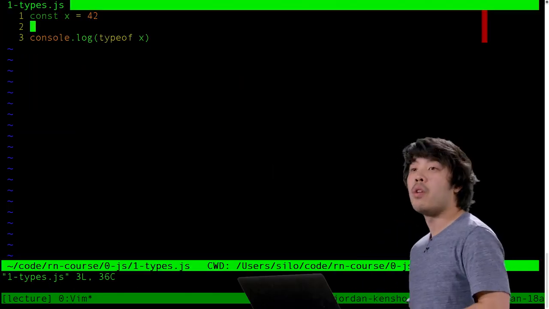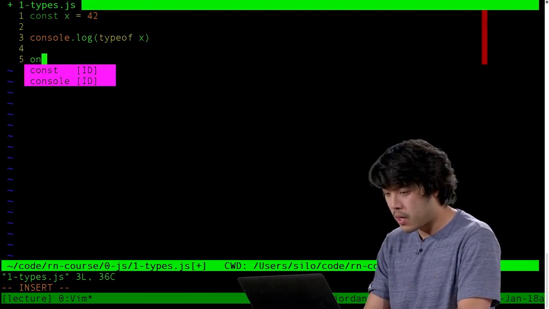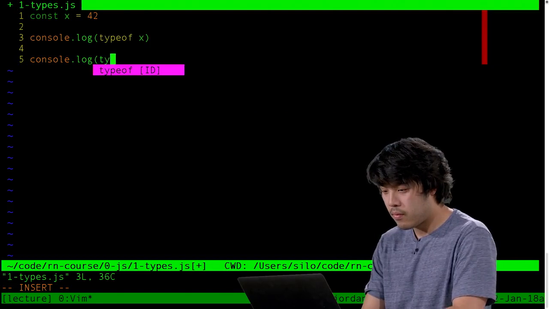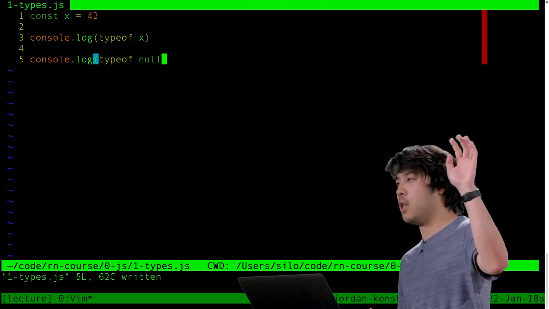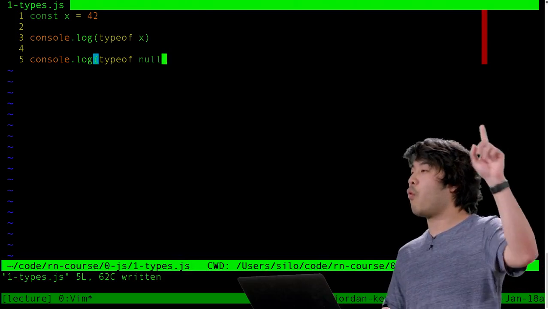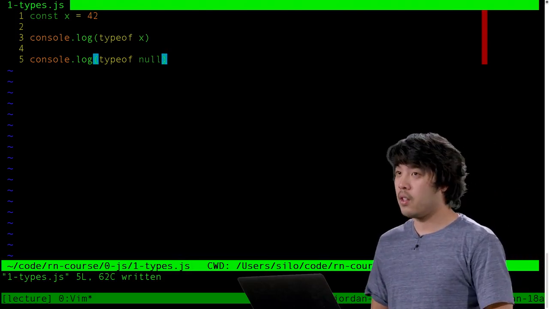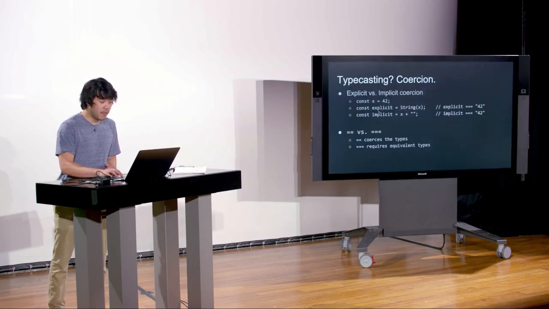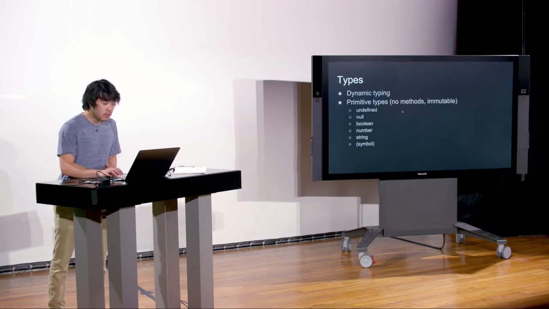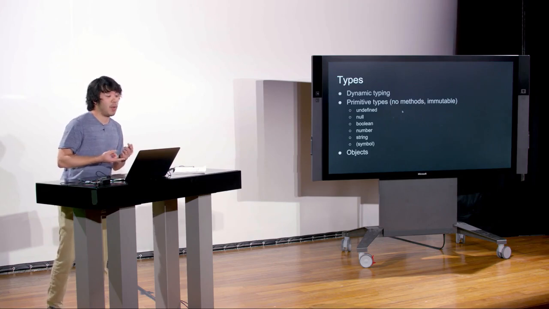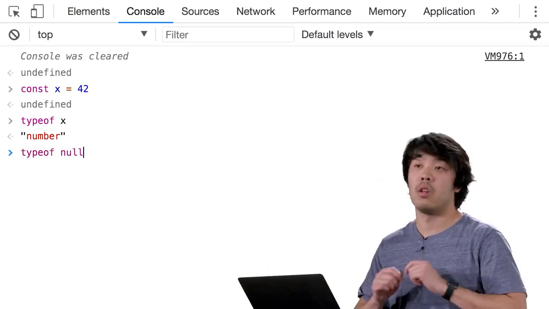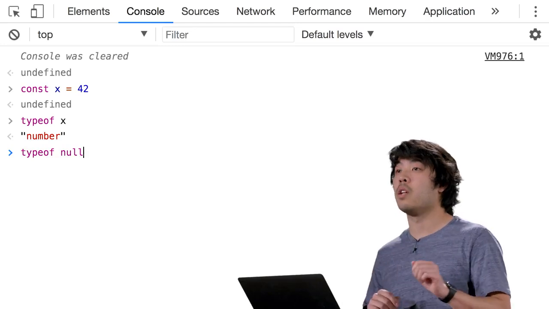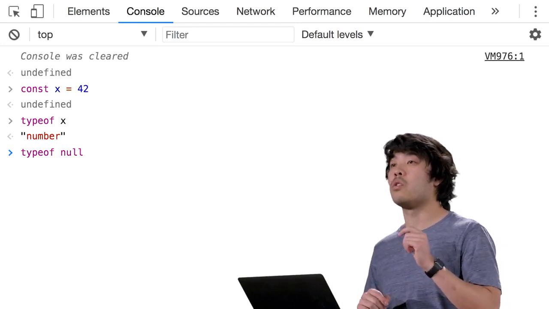So there's a little bit of a caveat with this, where this might surprise you. Who thinks they can guess what this will output? First of all, what should it output? If we remember back a few slides, we talked about all of the different types. One of them is undefined, one of them is null. And say I want to get typeof null. So what should it output? Yeah? String? Why would you say string?